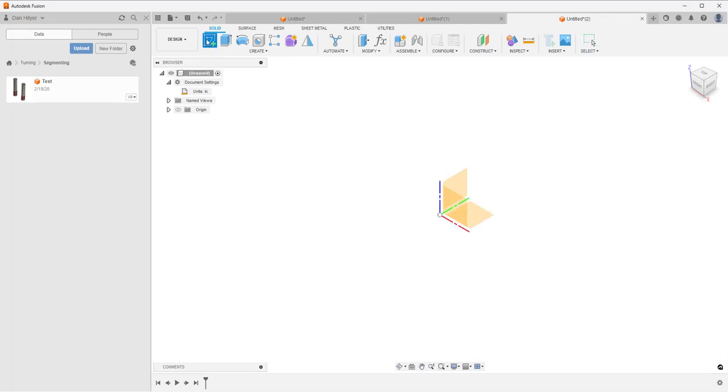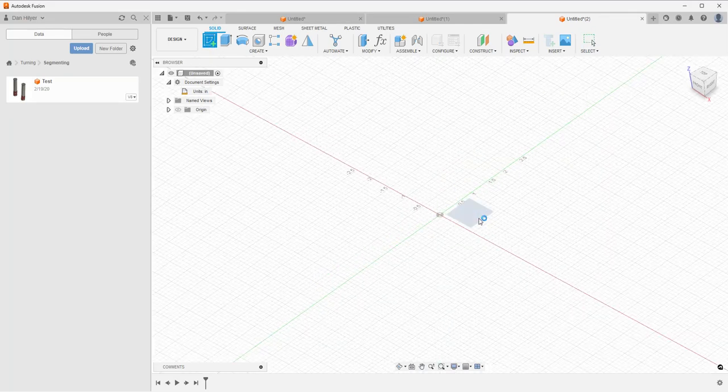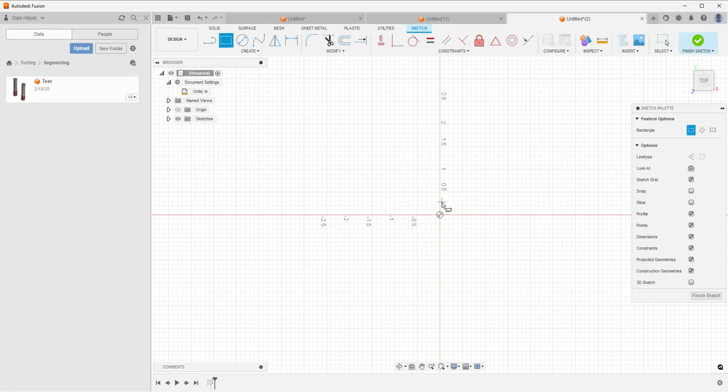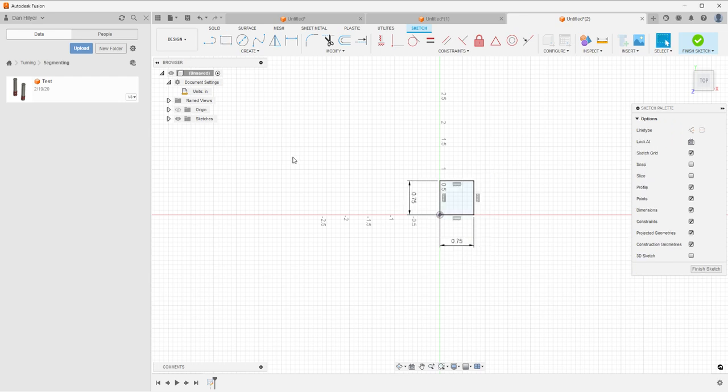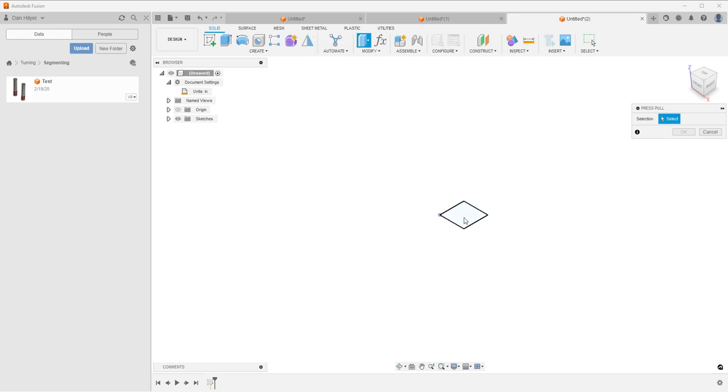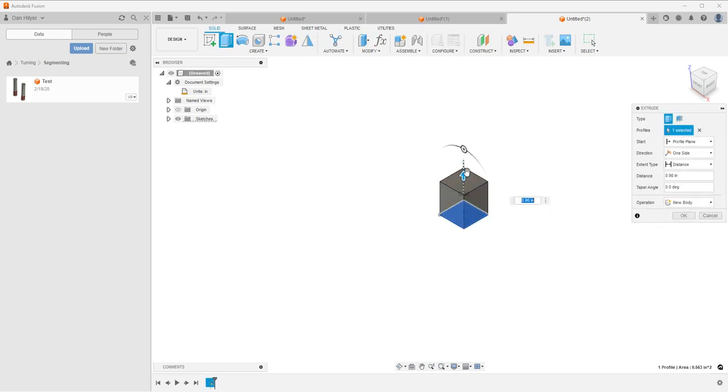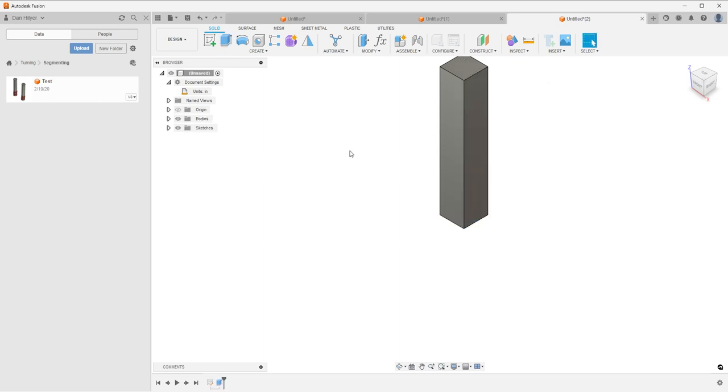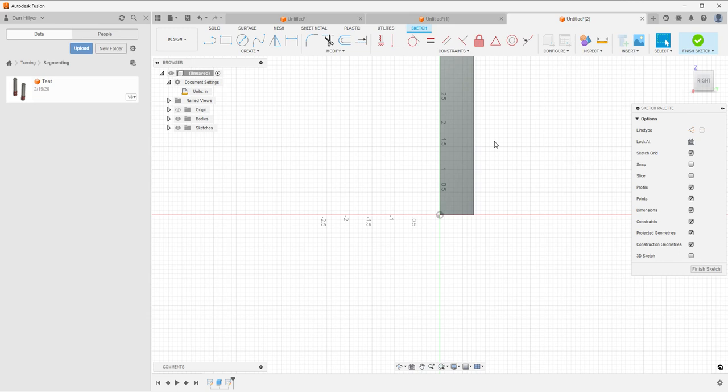All right, let's start by making us a blank. Make a sketch, square, 0.75, tab 0.75. Hit enter. We'll extrude that straight up. Say 4 inches this time. Hit enter. Now let's make a sketch on one of the faces of the blank.